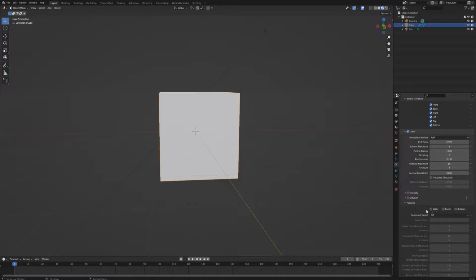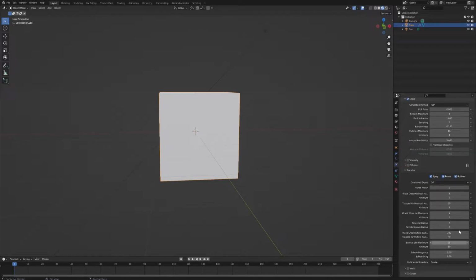We can turn on the particles. We have spray particles, foam particles, and bubble particles. Spray particles will appear when there is a lot of movement and splashing to add little fine drops of water. Foam particles are particles that are on top of the water surface. And bubble particles are particles that will exist within the water itself when there's a lot of movement within the water. Of course, there's a lot of settings for all of that too.